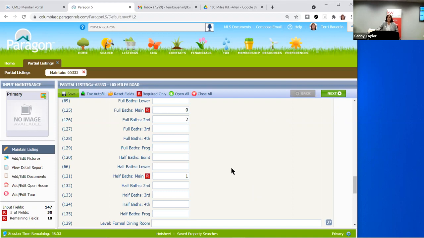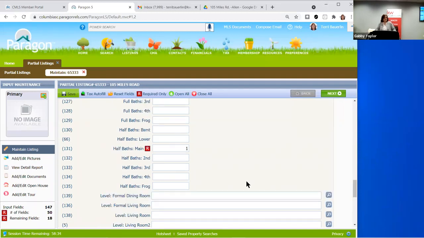If you don't have a half bathroom, you put zero for that. Good question. You only have an option of full or half? Yeah. They don't have to be full. What's that, with a shower only? If it has a shower or a tub, then it's considered full. If it's just a toilet and a sink, it's a half. Good question.